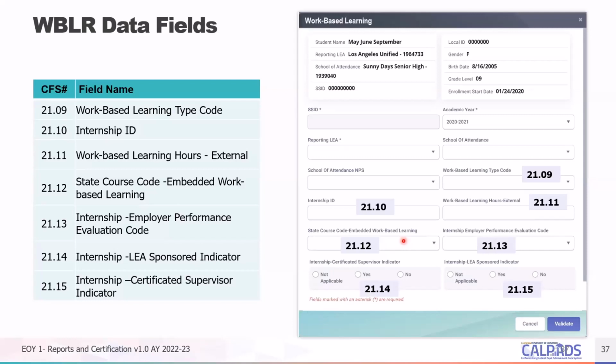The state course code that the student completed in which the student-led enterprise or simulated work-based learning was embedded is populated here. So this again is only relevant for student-led enterprise and simulated work-based learning. The internship employer performance evaluation code is a coded value representing the student's performance in the internship as evaluated by their employment supervisor. We then have the internship certificated supervisor indicator, and this is an indication of whether the internship was part of a program supervised by a certificated staff member of the school, of the district, or of the county.